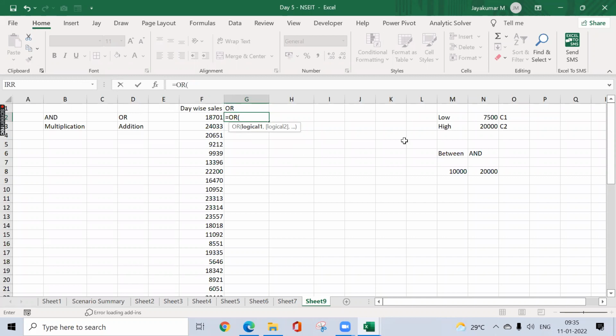Now, what is my first logical? My sale value which is less than 7,500. That is my first condition. Comma, what is my second logical? My second logical is 20,000 and above, so the same cell which is greater than 20,000. So I apply two conditions on the same cell which I am going to check. If any one condition passes, it returns a true value. That is the addition behavior. The nature of OR is if any one condition is passed, it returns true.